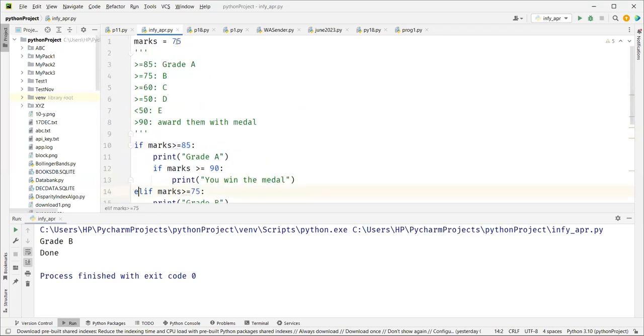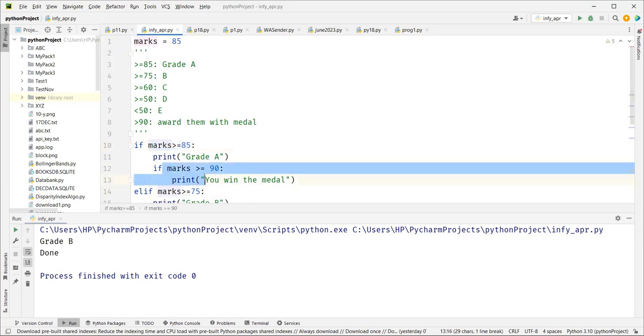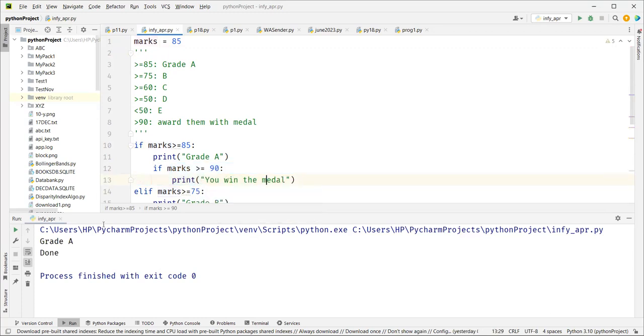Now, if I make this as 85, okay, then this becomes true. So you go in, you print grade A, and then you will perform this check because now you're inside. But in this case, this condition becomes false. So medal is not printed.